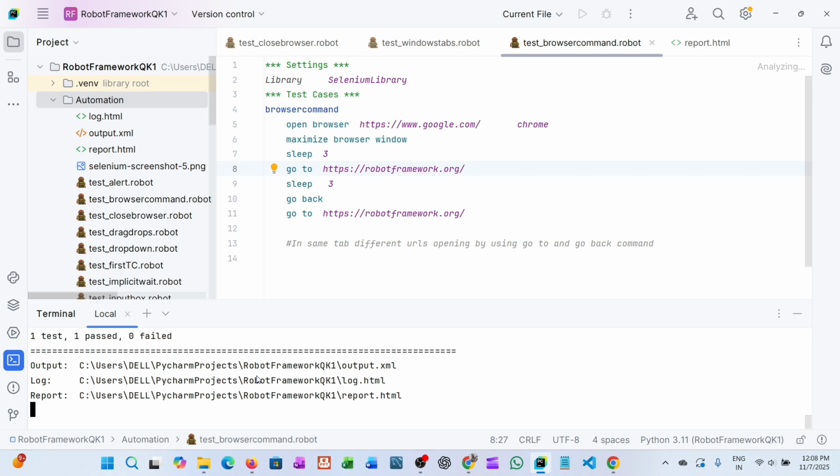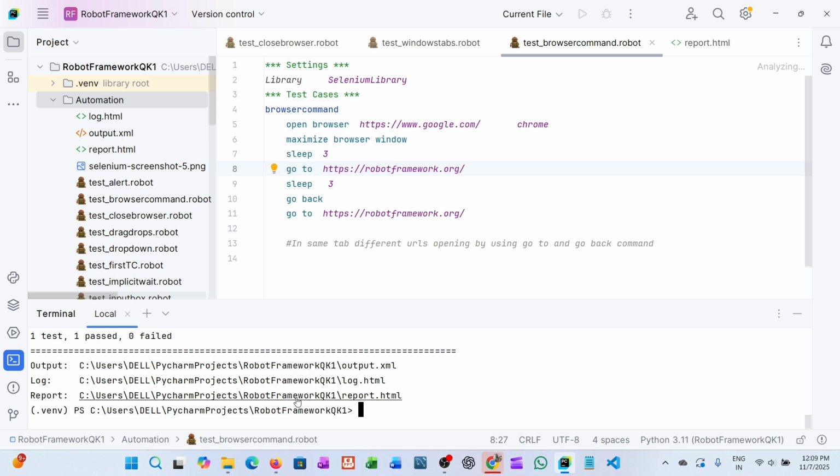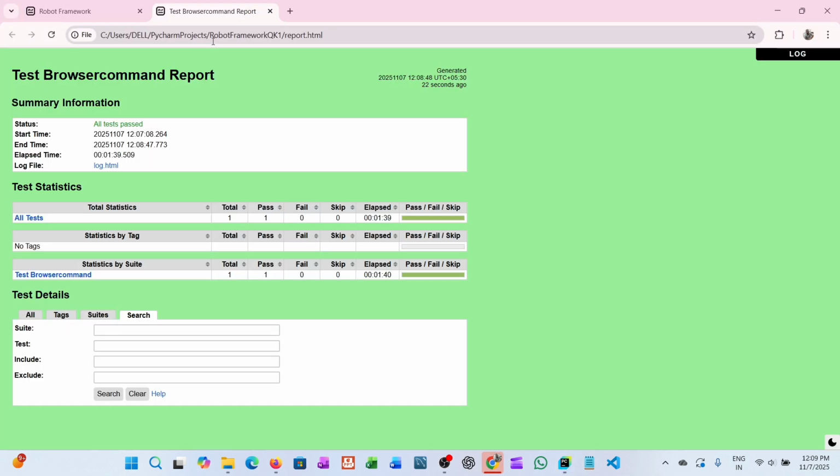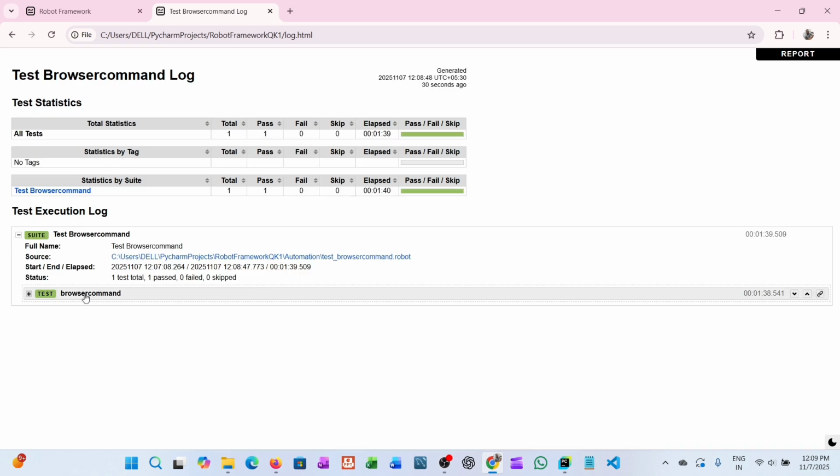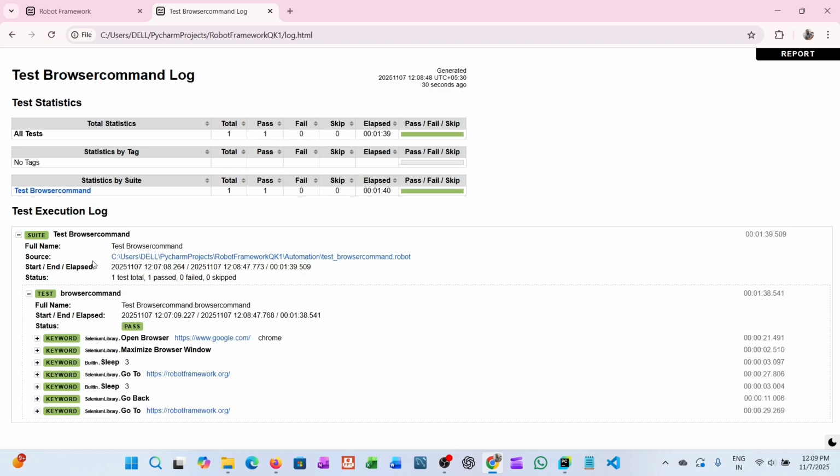Okay, one test. Here we can see the report. We can click on the report: one test, one passed. Click on this PyCharm Robot Framework report. Here we can see our report is generated, all tests passed. Here is the log file. You can check the log files. Here we have the full name, source, the start and end times. Then here we can check it step by step.